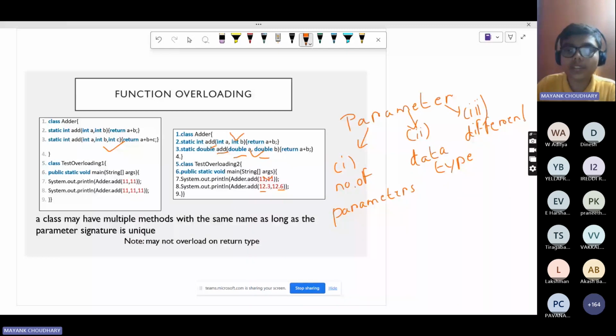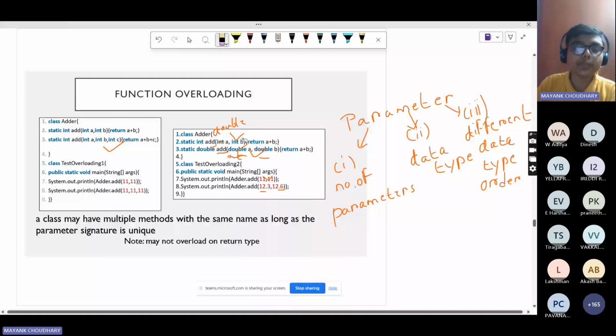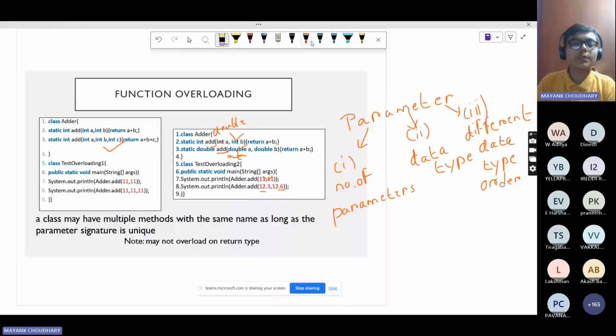We don't use the third case as much, but we can have this. Like we will have two add functions. If we write double a, int b in the first, the second one will be int a, double b. If we have this kind of an example where we have two different data types and the order is different, then also we can have function overloading.